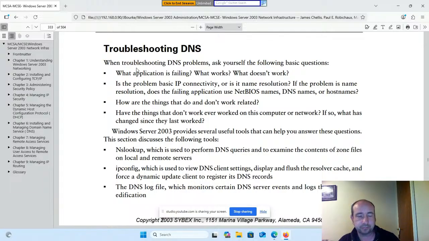Troubleshooting DNS. When troubleshooting DNS problems, ask yourself the following basic questions. What application is failing? What works? What doesn't work? Is the problem basic IP connectivity, or is it name resolution? If the problem is name resolution, does the failing application use NetBIOS names, DNS names, or host names? How are things that do and don't work related? Have the things that don't work ever worked on this computer or network? If so, what has changed since they last worked?